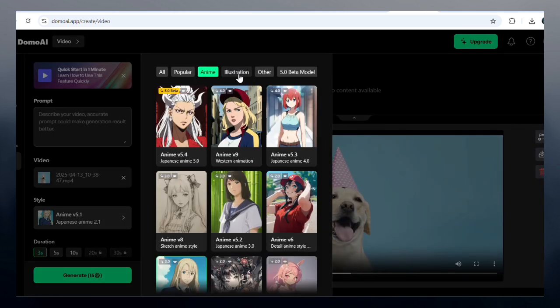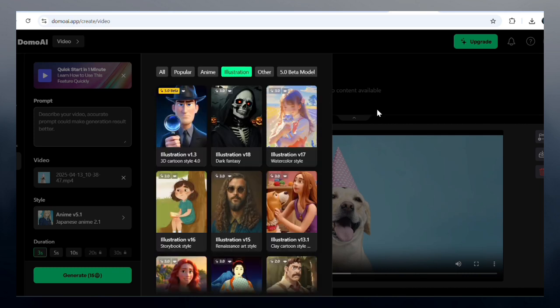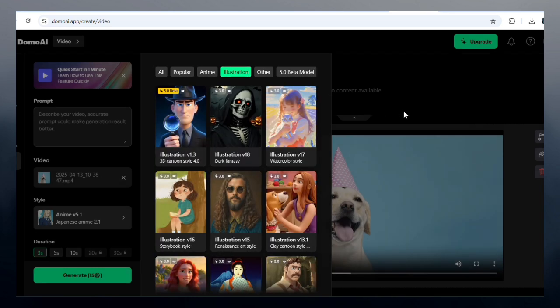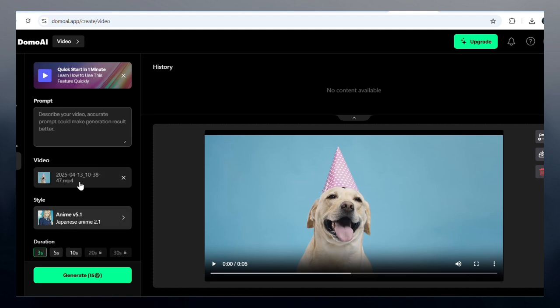Then, pick your anime art style. You can go for classic anime, cyberpunk, fantasy, or even studio inspired looks. Select one you'd like, then hit convert.